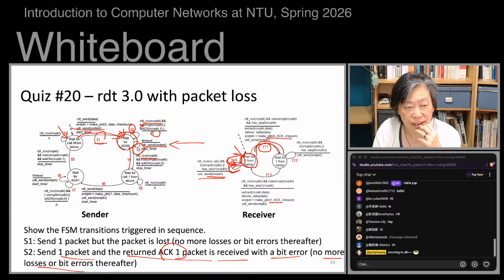And then the receiver would arrive at the wait for 1 from below state. And that packet will come back, and it's received without corruption. Therefore, we trigger T4 next. And then the sender side will come to the wait for call 1 from above state. Okay, and stop. So the sender here will stop sending. Therefore, the receiver will also just stop here.